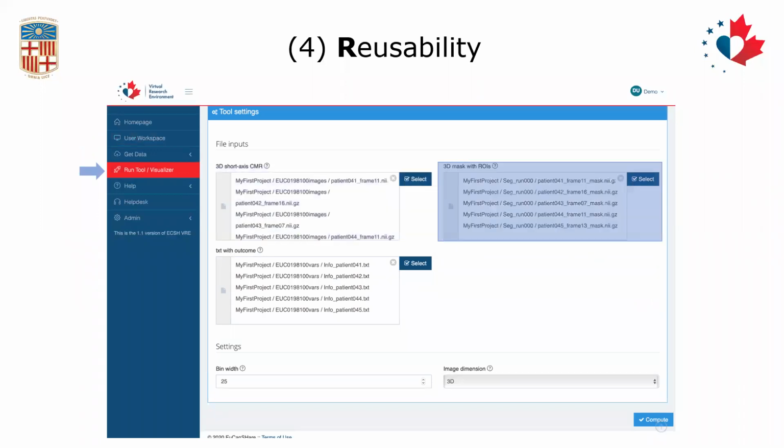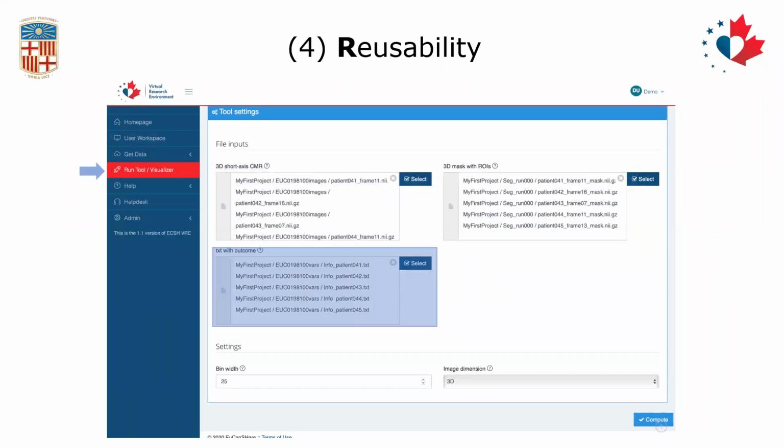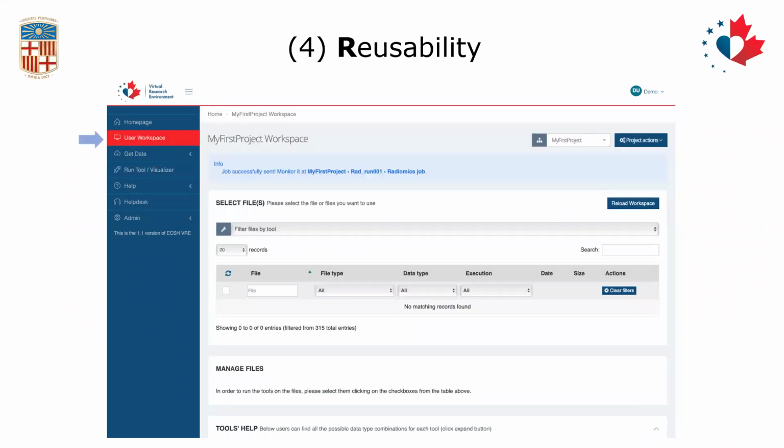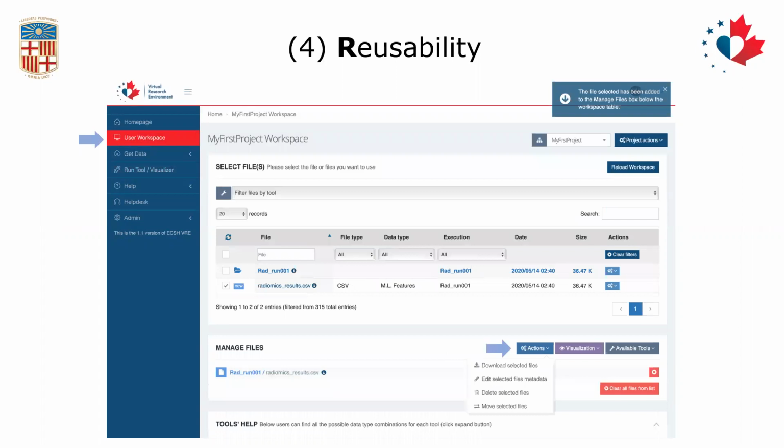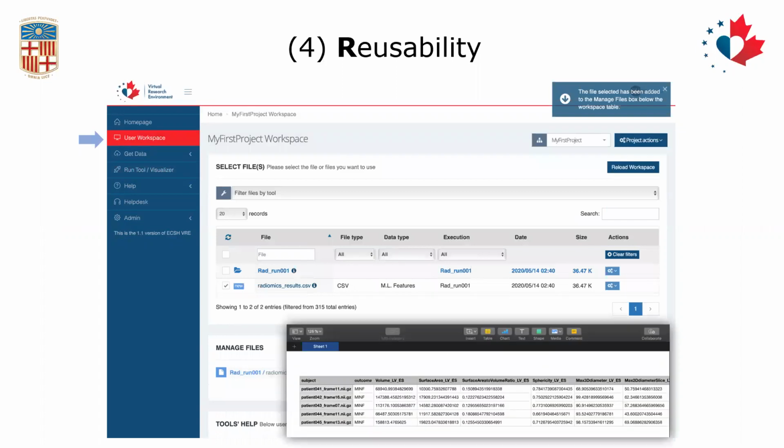This shows all the data, the mask, the images, and the outcomes. And the run is computed. And then the results are saved in a CSV file. You can download it and have a look at it. These are the results.